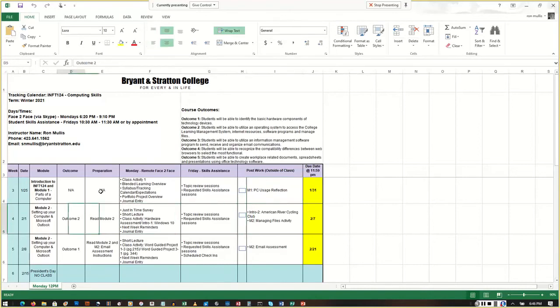So if we move on to week 4, which will be our second week in this class, you see the date for the class is February 1st. The module we'll be reviewing is module 2. The outcome is 2.